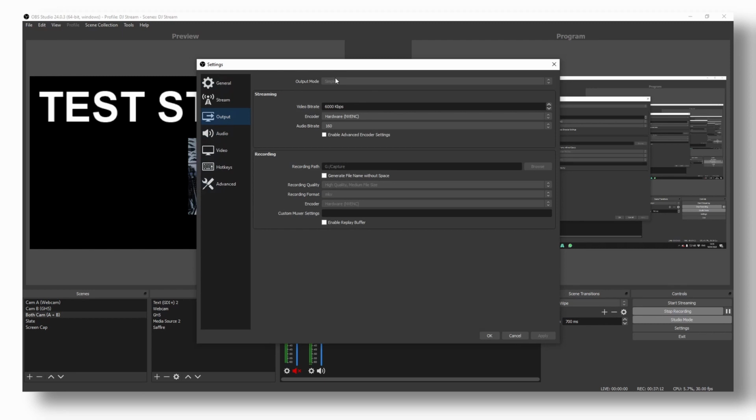Output. So output mode I've left on simple. Video bitrate, that's basically the quality of the stream. The higher you go on here, the better the quality. I've currently got that set to 6,000. The encoder, that's whether you're choosing your CPU or your GPU. That's the CPU, that's the GPU. I've got an NVIDIA GPU, so I'm gonna select that there. The audio bitrate is set to 160.